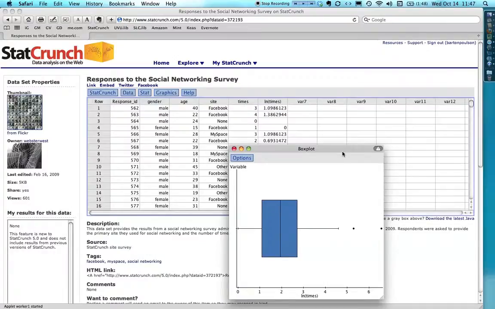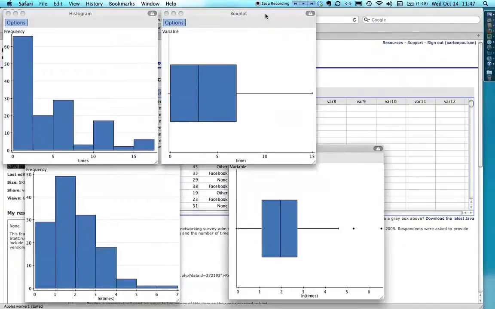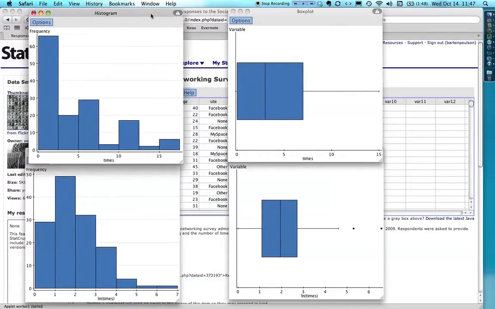I'm going to bring up all 4 charts now. 2, 3, 4. There we go. So you can compare them. Here's the histogram with an exclusion. Here's the box plot with an exclusion. Here's the histogram with everybody using the logarithm scores. This is the box plot with everybody using the logarithm scores.